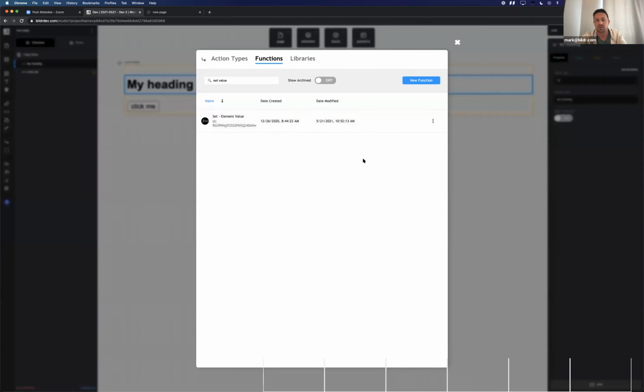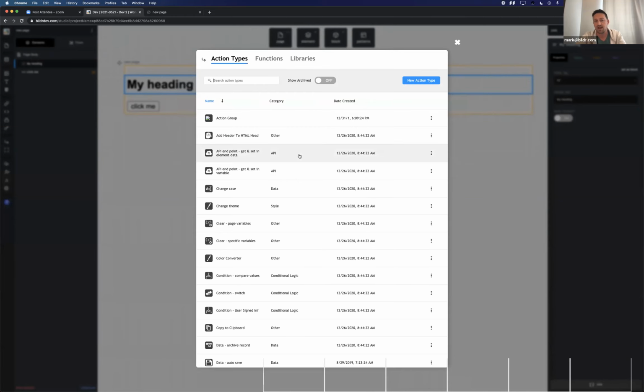But also I would actually recommend, rather than using this one and just modifying it, I typically would make a duplicate of it. So just duplicate the function or duplicate the action type. That way you just leave it there. But we give you the ability. Exactly what I'm doing now, Mark.